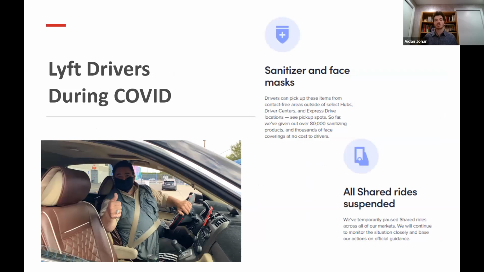As I mentioned, all drivers will be wearing masks. If they are not, you do not have to take that ride. You can say, I'm not comfortable with that, and request a different one. Make sure that you're keeping your hands clean. The drivers are also cleaning their cars as well, and all shared rides have been suspended.